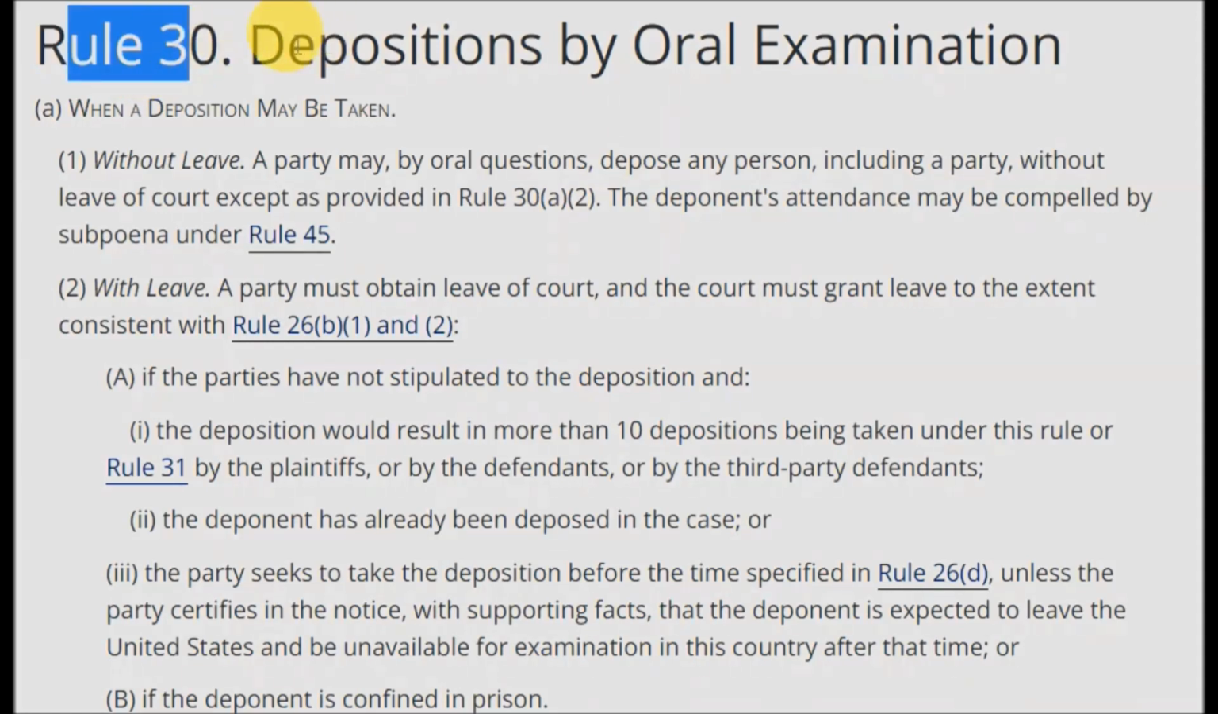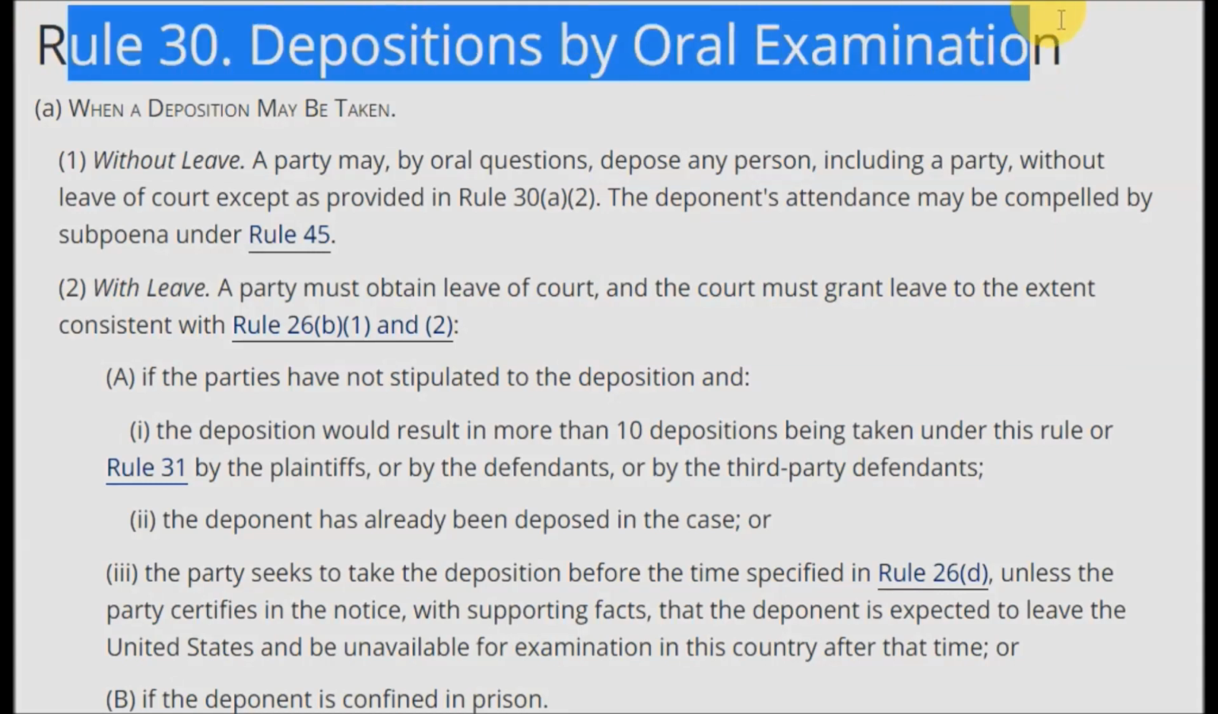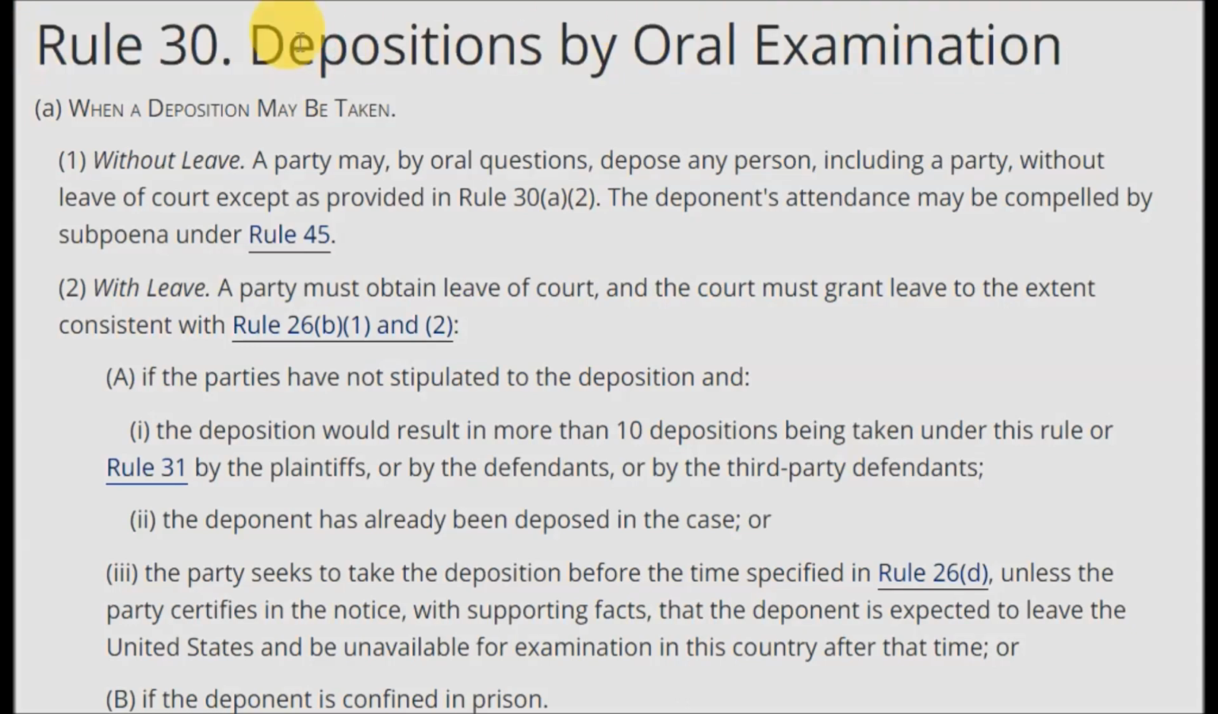Rule 30, deposition by oral examination. If you're looking for subpoena and you read this rule, you will think, oh yeah, it's not here. Let me move on to the next and see. In other words, if you use the title of these rules as the marker for where you think your answer is, you would just pass your answer by without realizing what you've just done.